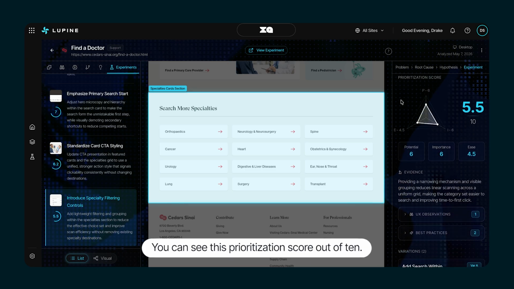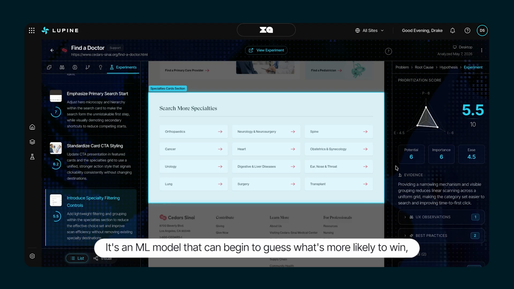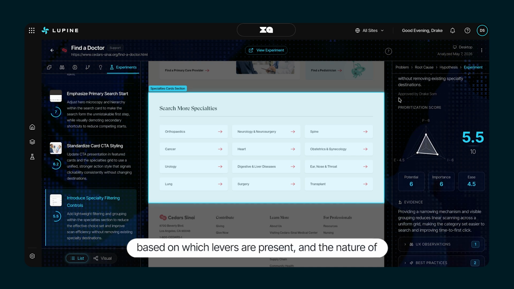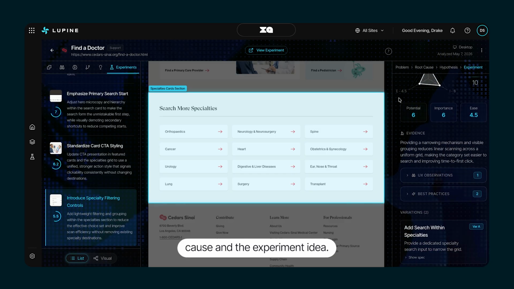You can see this prioritization score out of 10. This comes from a Confidence AI model owned by Gain Conversion. It's an ML model that can begin to guess what's more likely to win based on which levers are present and the nature of the problem and the root cause and the experiment idea.